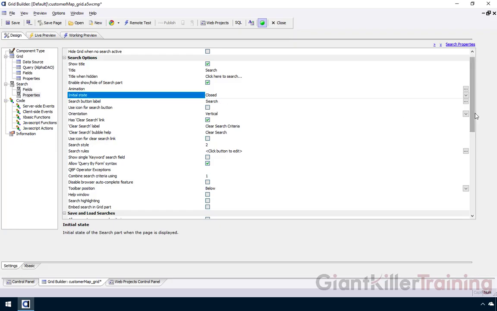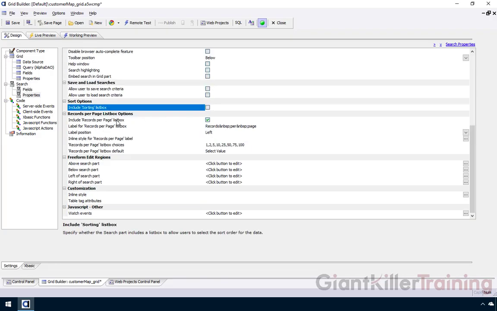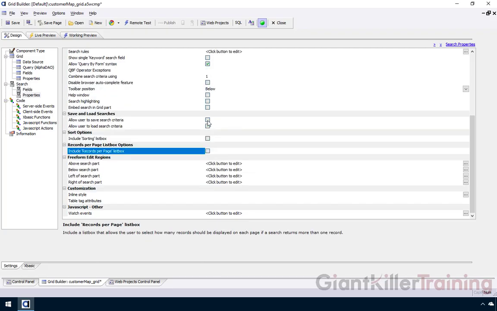Once you've done that, let's scroll down here to the sort options. Let's uncheck that. And for records per page, uncheck that. And save our grid. And now we're ready to start adding our map to our grid.